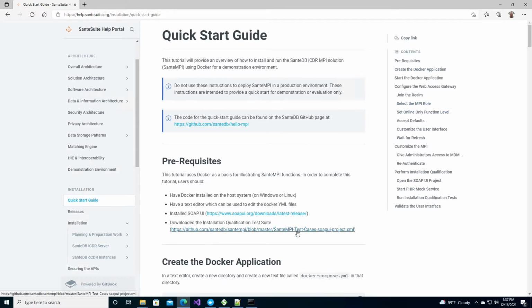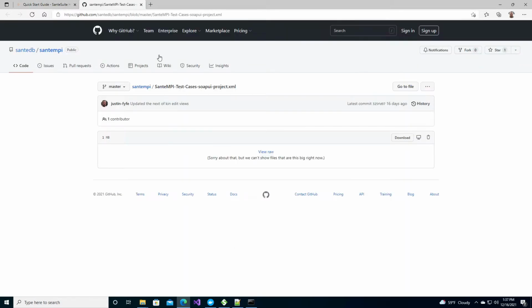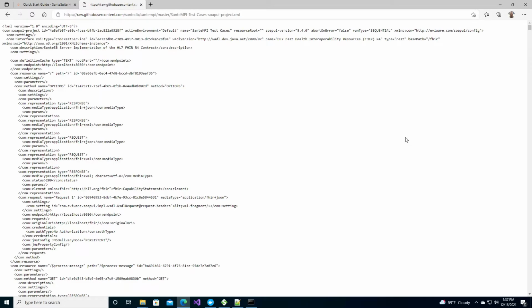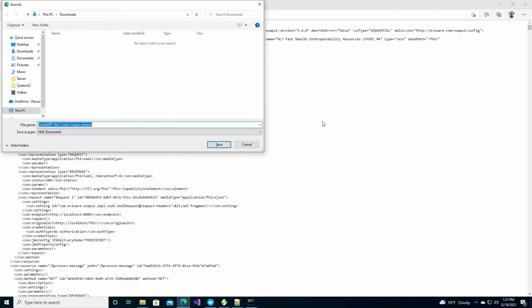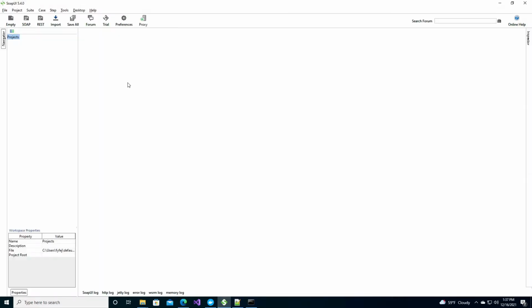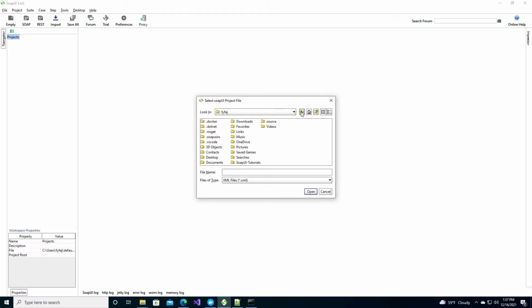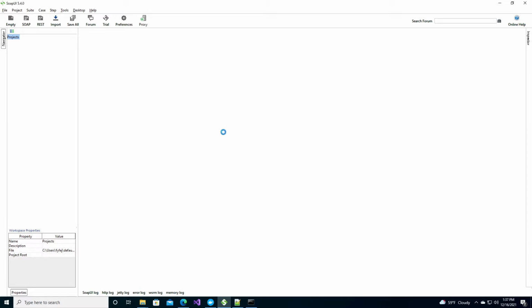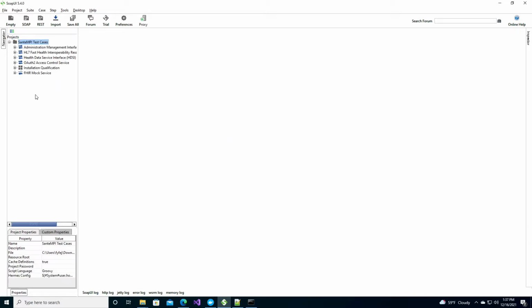So first I'm going to go ahead and download the SoapUI project. I'm just going to click on the link for the SoapUI project and press download, and I'm going to press Control S to save this, and I'm just going to save it in my downloads. And in SoapUI, I'm going to go ahead and import that project into my SoapUI instance just to get the installation qualification tool ready to go.